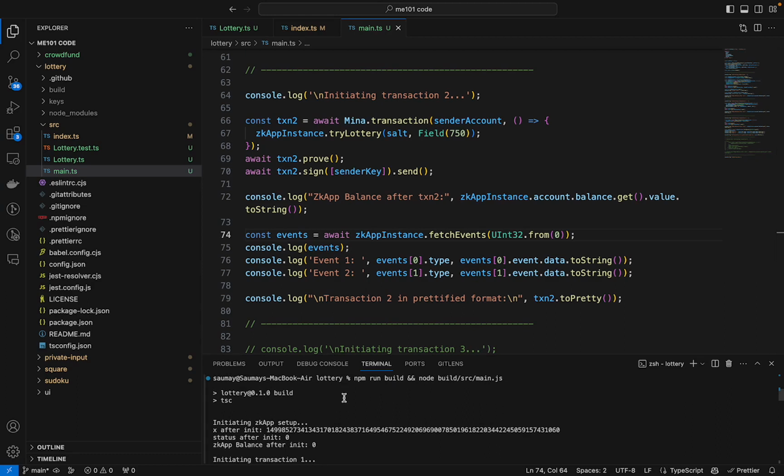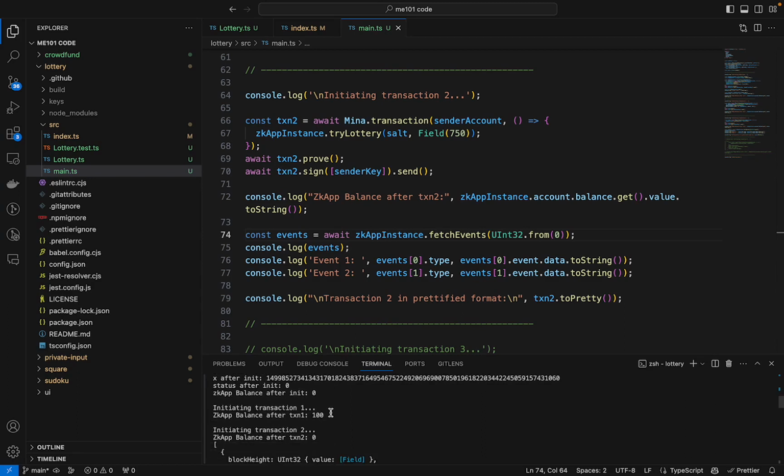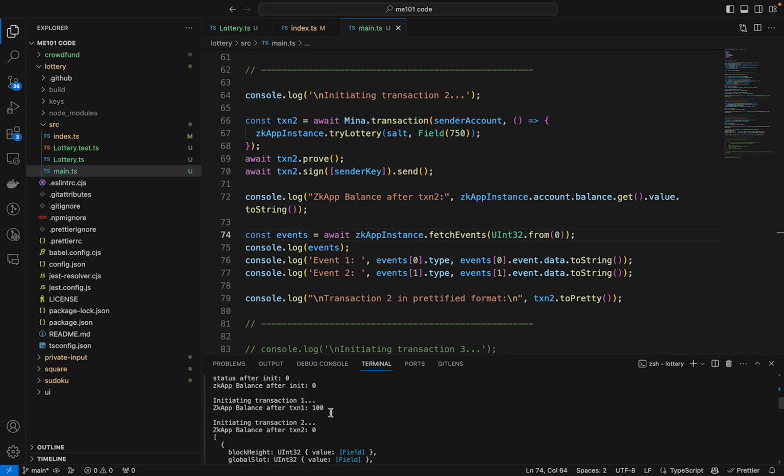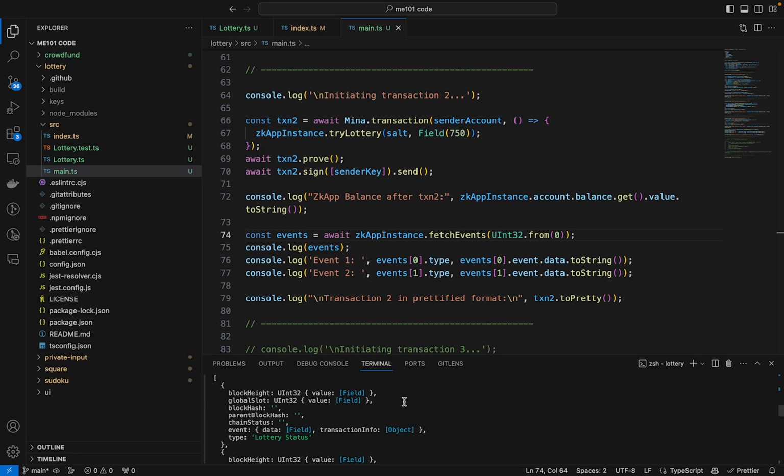Okay, so we can see that the smart contract was built, our application setup was successful, and we added 100 Mina tokens as prize money into the lottery contract. The transaction 2 was initiated. After transaction 2 completed, the balance of the zkApp became 0 again because we guessed the lottery correctly. We also get a console.log of the events emitted during this transaction.